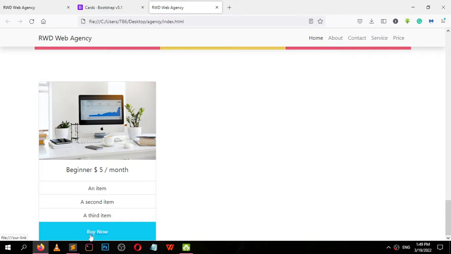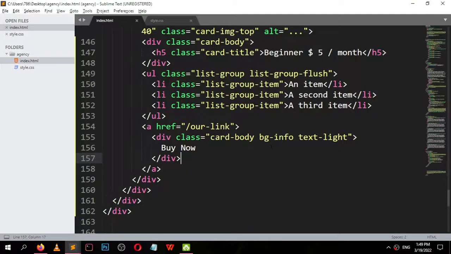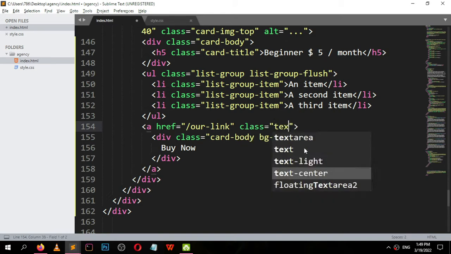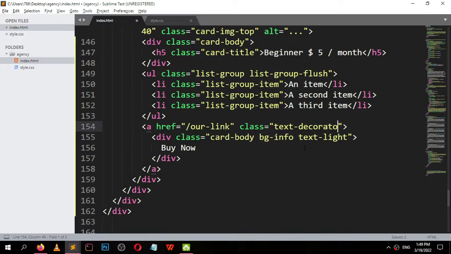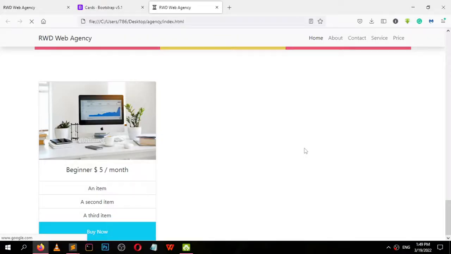Now there is an underline on this link. So add a class here, class text-decoration-none like this, and reload. That link underline now disappears.